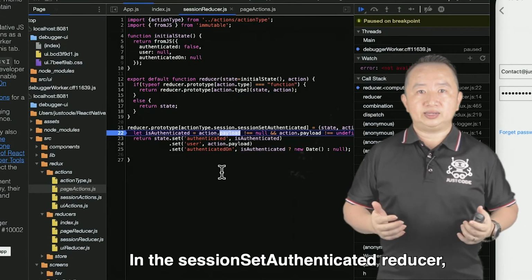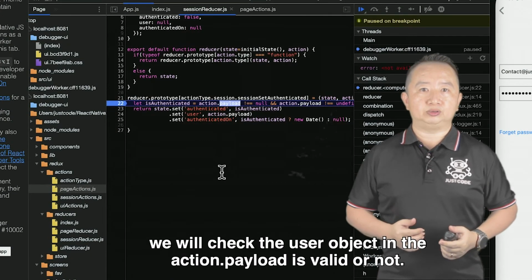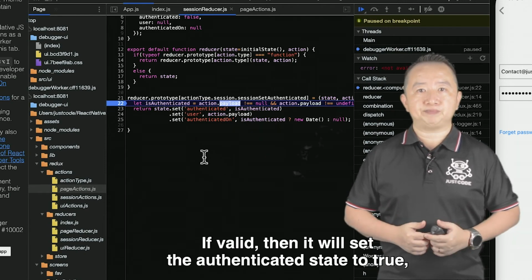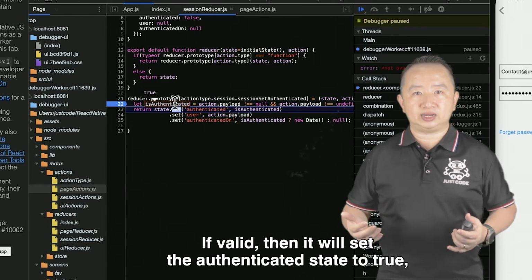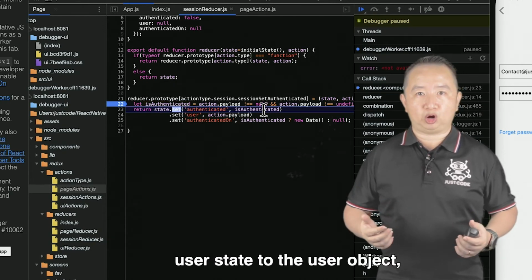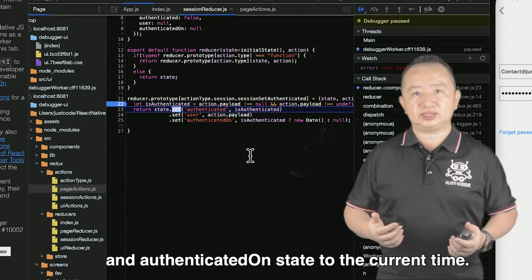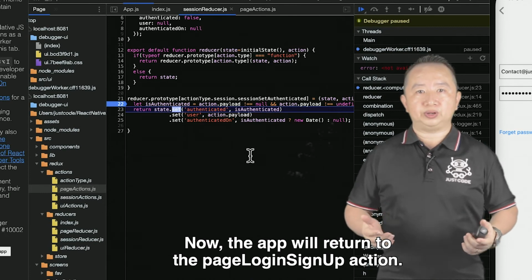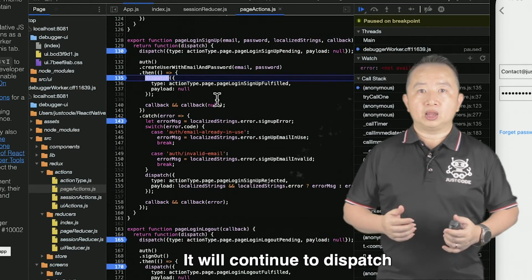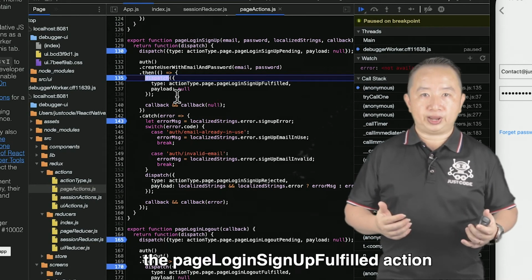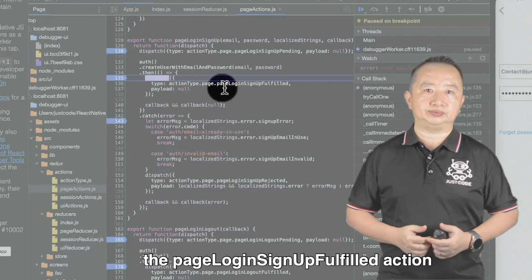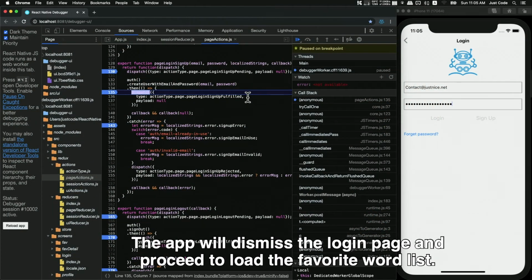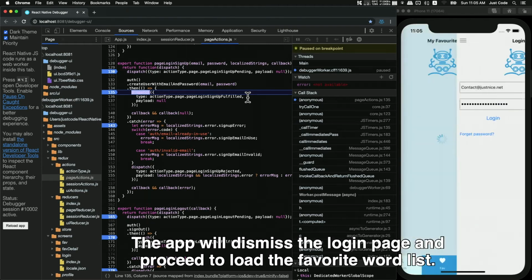In the session setAuthenticated reducer, we will check the user object in the action payload is valid or not. If valid, then it will set the authenticated state to true, user state to the user object, and authenticated on state to the current time. Now, the app will return to the page login signup action. It will continue to dispatch the page login signup fulfill action to indicate the signup is successful. The app will dismiss the login page and proceed to load the favorite word list.